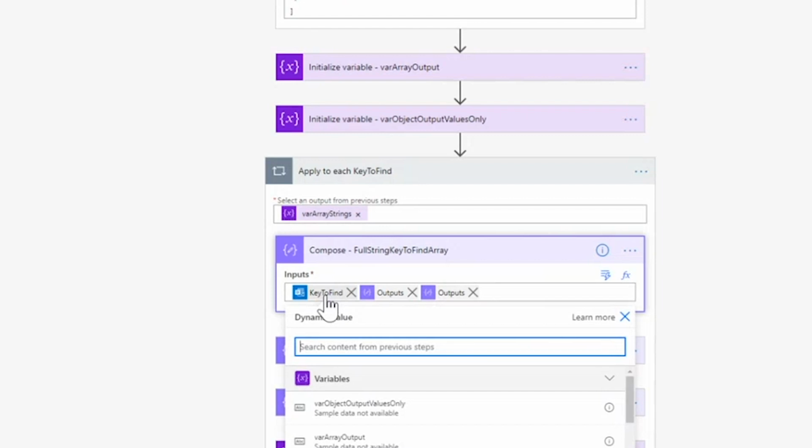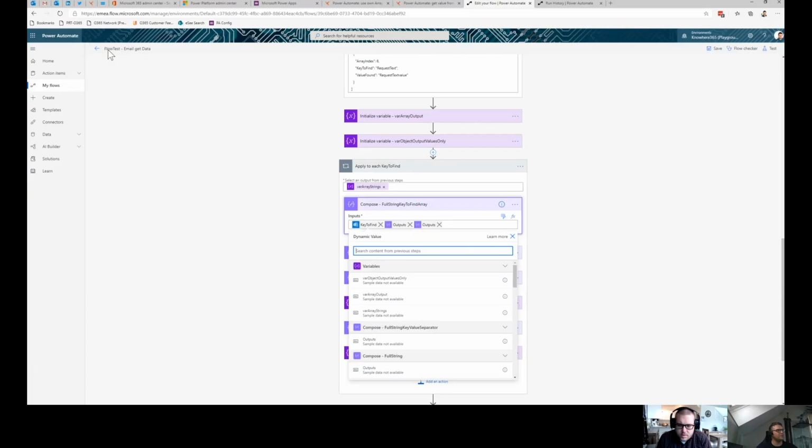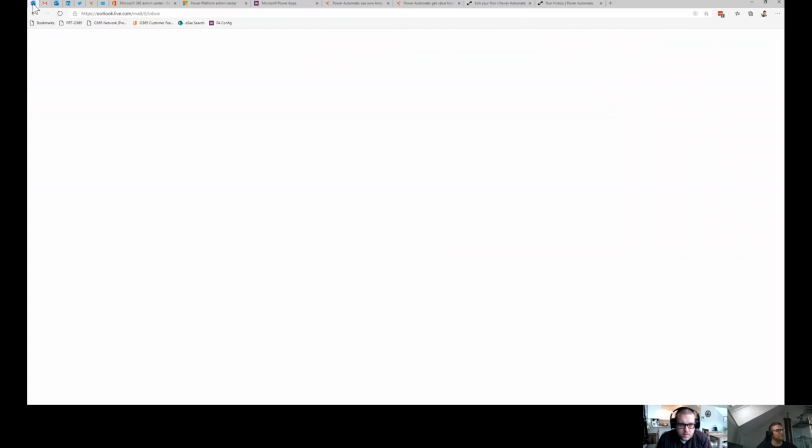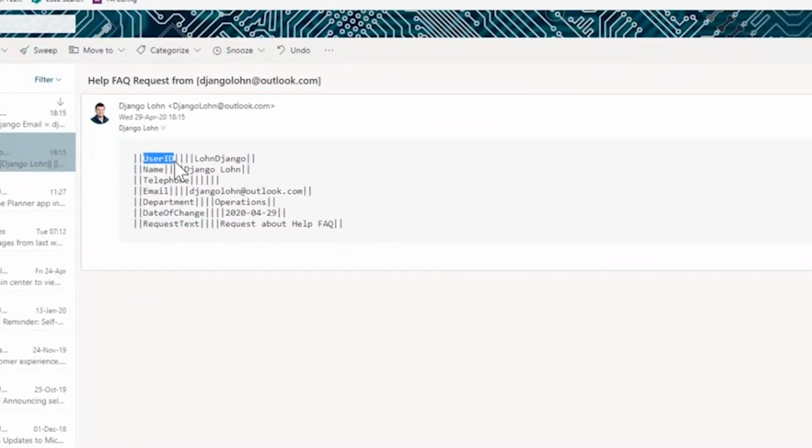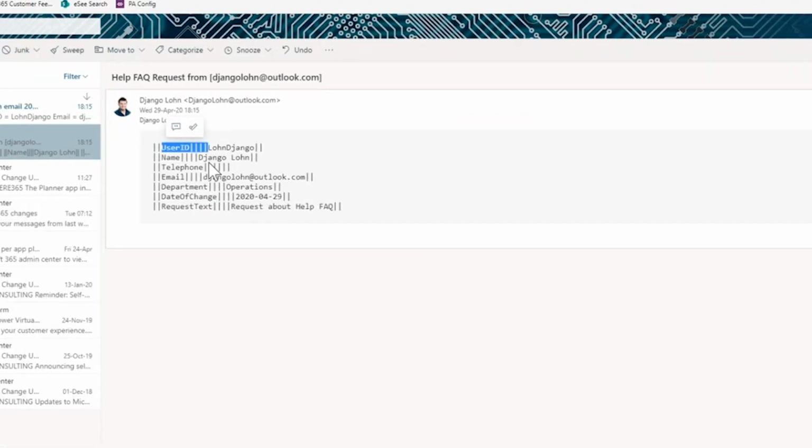item in the array. And what I'm gonna need in this compose action, I'm gonna get the key that I wanna find, and I'm gonna put behind it the key value separator, right? You see here, the key value separator, I'm gonna put it behind, because when we look at the structure of our data, you see that this is the key that we wanna find, and it's always followed by a double set of the key value separator.